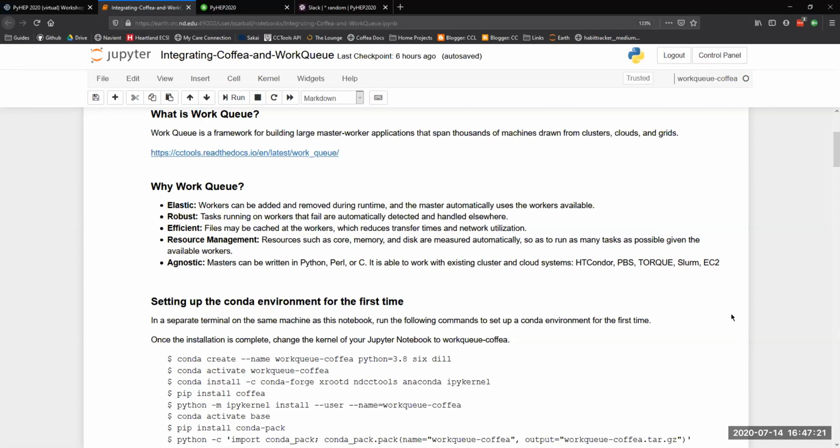And lastly, it's agnostic. So masters can be written in Python, Perl, or C as of right now, and it's able to work with a few existing cluster and cloud systems such as HTCondor, PBS, Torque, Slurm, and EC2.